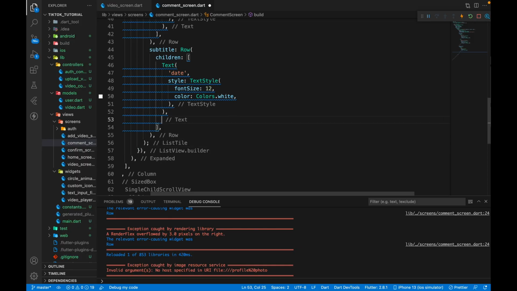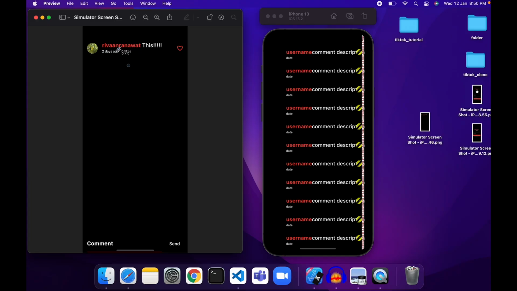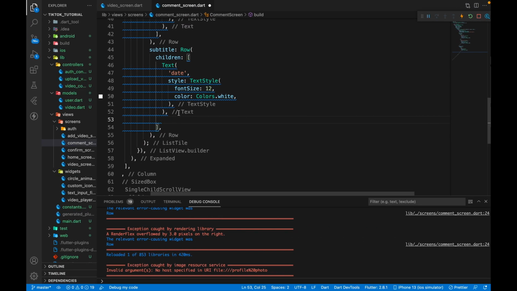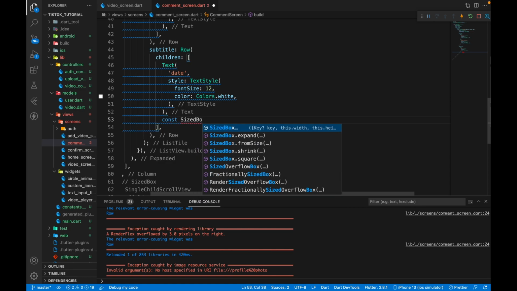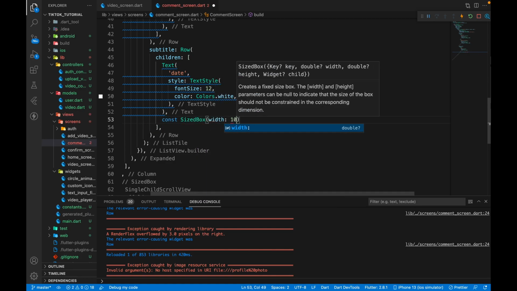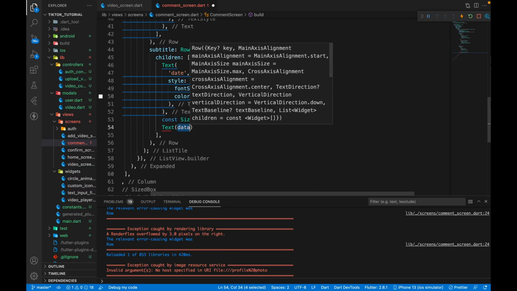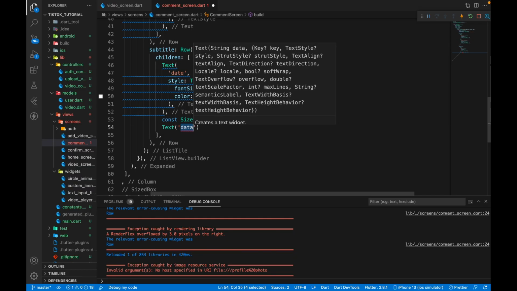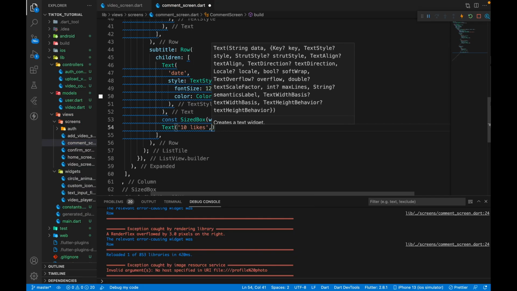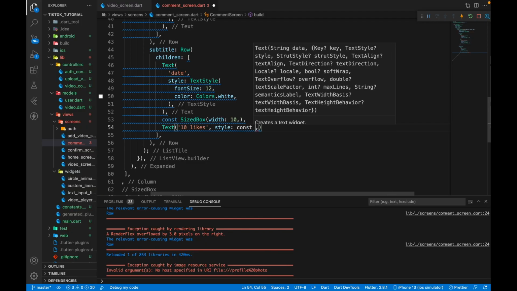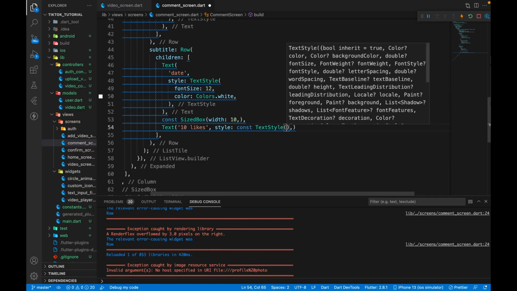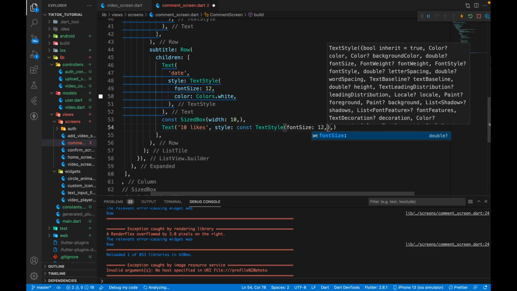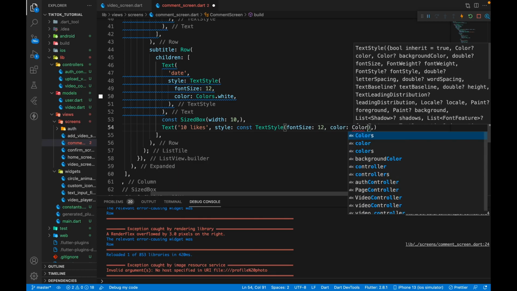and after that we will put a bit of spacing here. So we can have a constant sized box of width 10. After that we can again have a text which says 10 likes, let's say, and we will have a style of constant text style, and the font size is going to be 12 with color as colors.white.